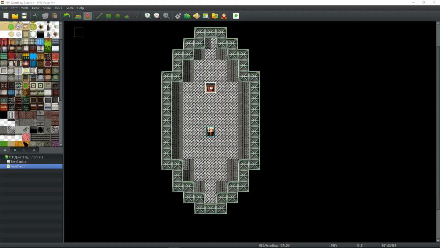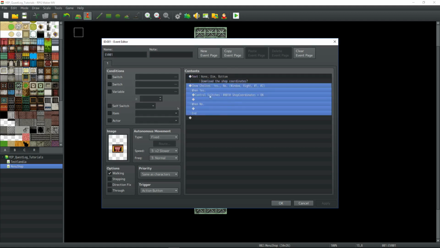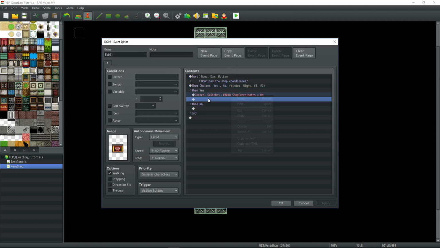I'm sure most of you know how to do a switch toggle, but if you don't, it's right here. All I'm doing is showing choices: do you want to download the shop coordinates? If they say yes, we're just doing a control switch.